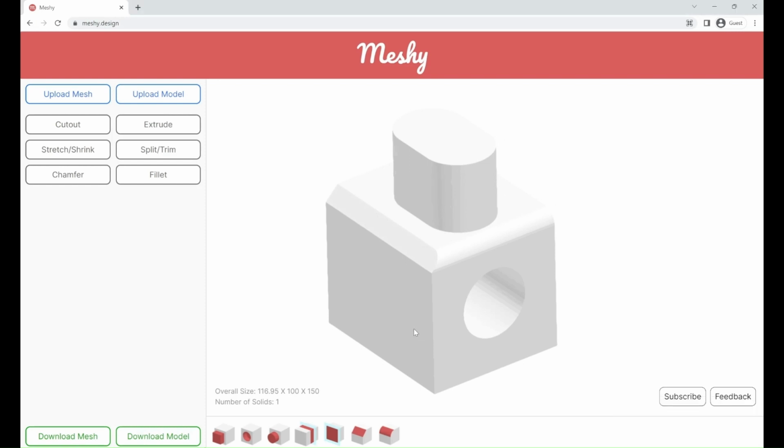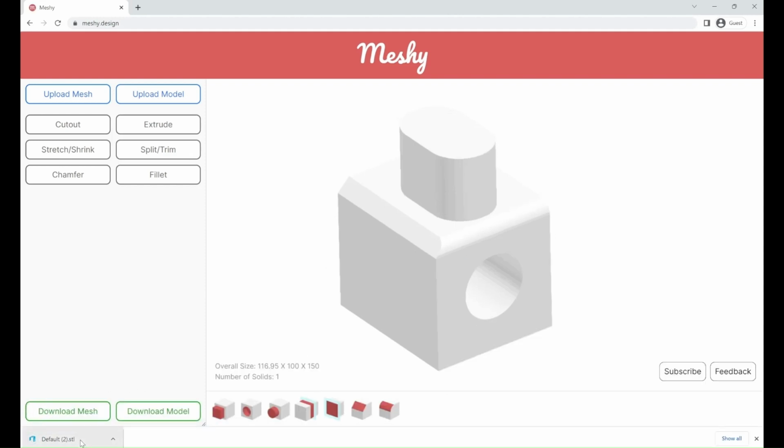Finally, when you're ready to download and 3D print your file, you can click download mesh. You see an STL file is created. If I think I want to go back and edit any of the features I created later, then I'll also click download model. This downloads a .meshy file, and I can later upload that and have access to any meshes I had in the previous model and all of my feature history.